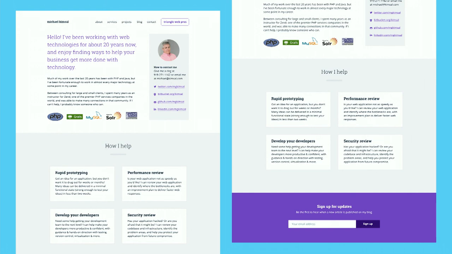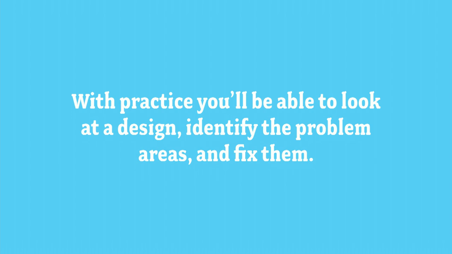And that's really all there is to design, just analyzing what's wrong, amending it, and learning from it. And over time, you'll be able to make less amends, and you'll do that thing that designers seem so natural at, which is you'll be able to look at someone's design, instantly be able to identify the problem areas and fix them. And it just gets easier the more and more you do it.